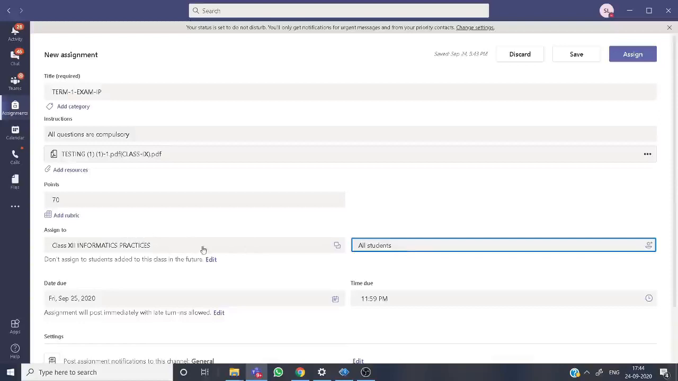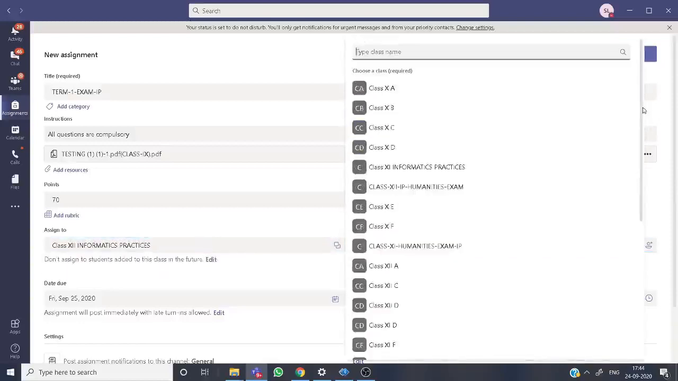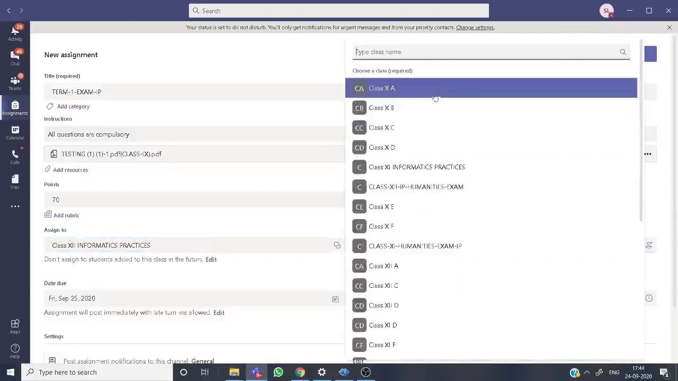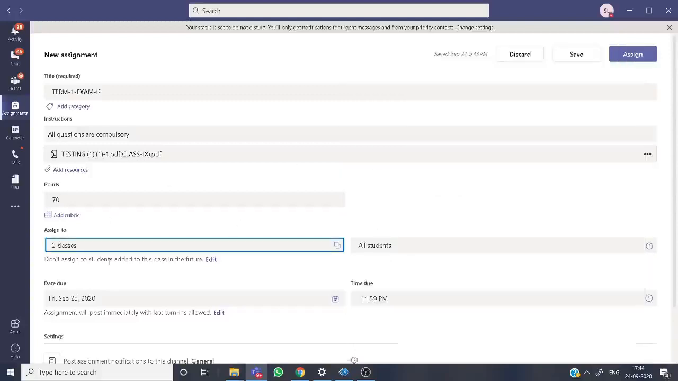And if you want to select multiple classes, I clicked on that. You can see the list of classes which you are teaching. So I'm showing you as a dummy. I want to show you 10th A also, and by default one class, so two classes. In two classes I'm going to send. So in multiple classes, how we can send, I'm showing you also.